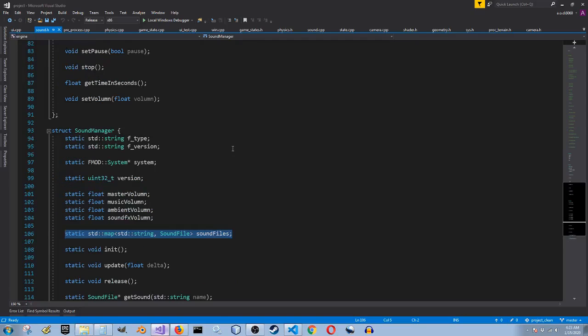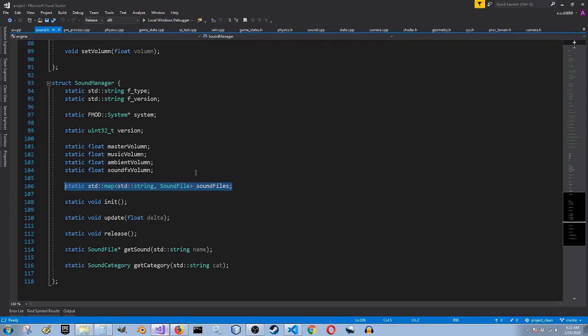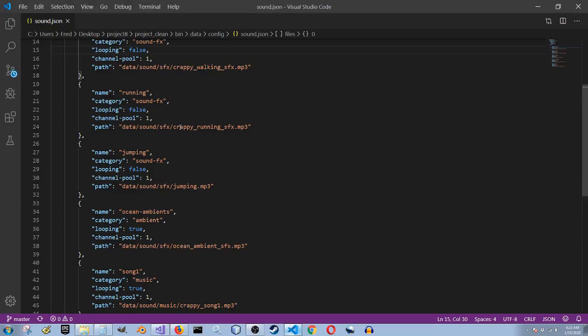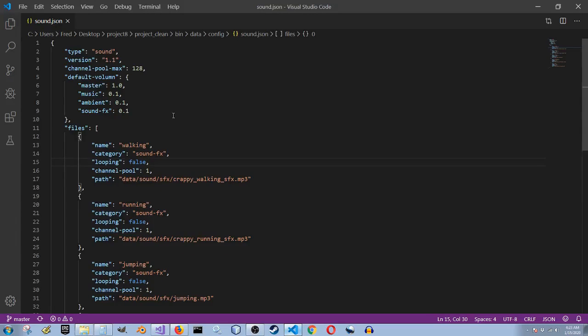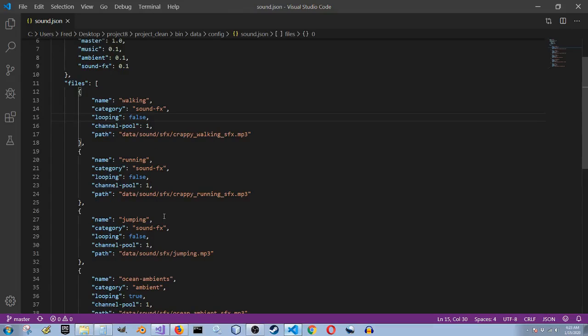Let's dig in. I have a sound manager which basically manages the audio. There is a file that it loads up, which is this sound file format. You can set the maximum number of channel pools, because each sound can have more than one channel if you want, so you can have multiple sound effects playing all at the same time.